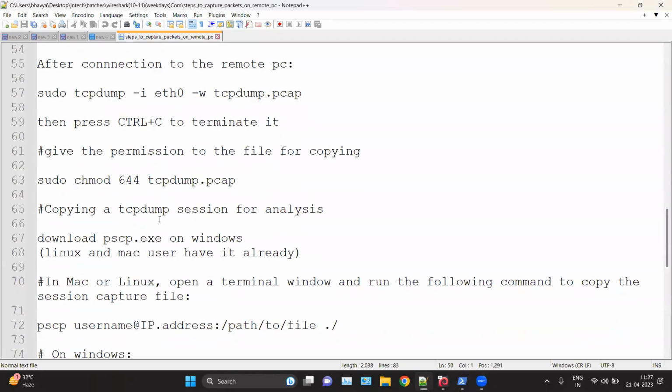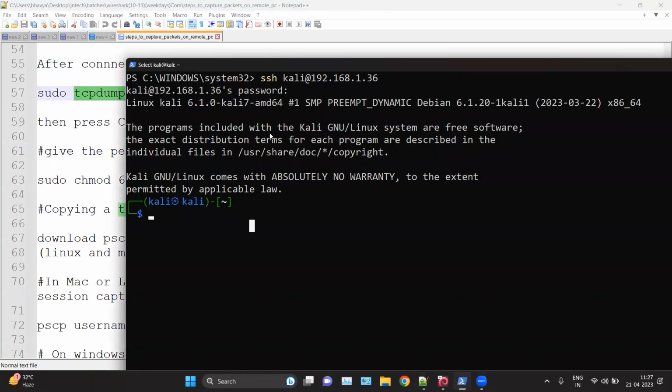Here we will first use TCP dump because TCP dump is pre-installed in each and every Linux server. TCP dump is a CLI utility which is used to capture the packets on your machine. Now here we have remote access to my machine, so here we can type TCP dump.